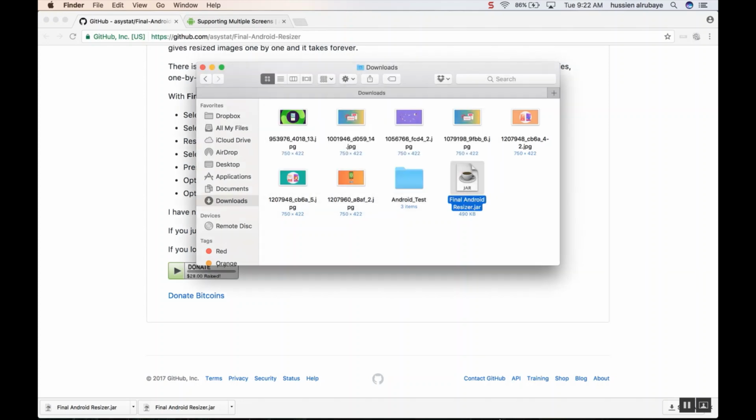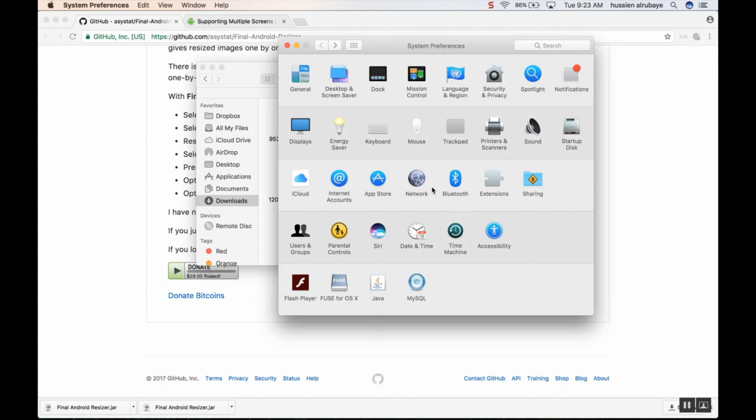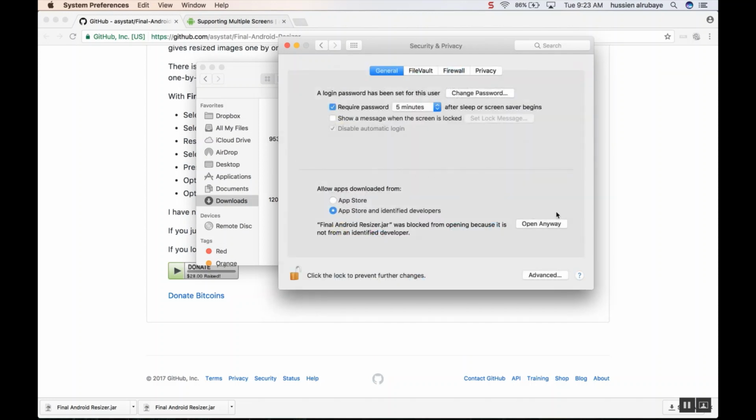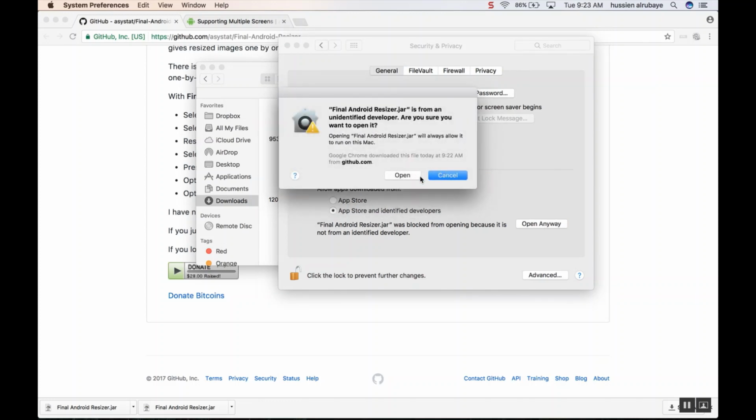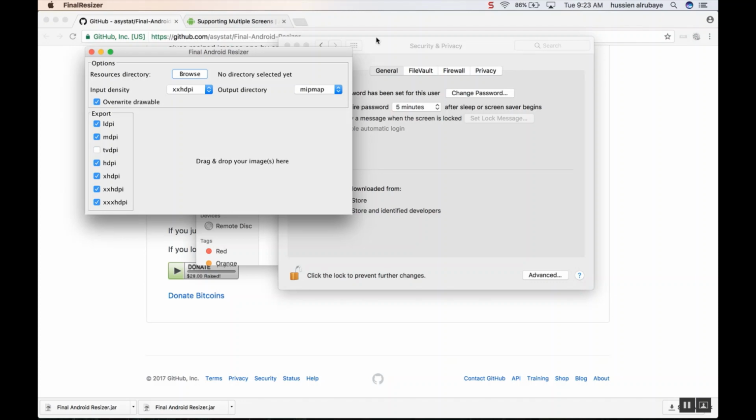Bam, it asked me about something about the developer. It happens only on a Mac machine. So on a Mac machine, you go to settings, then privacy and security, and try to open anyway. Open. It will ask you for the password, maybe if it is your first time. If it's not, it will be okay.